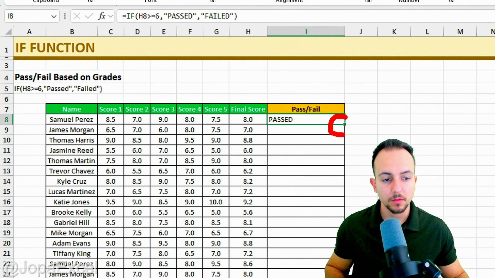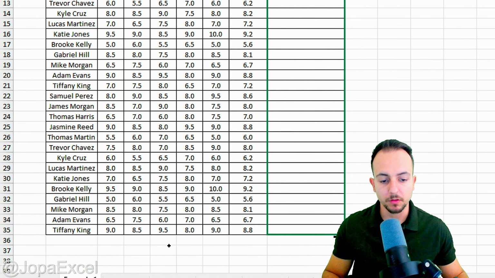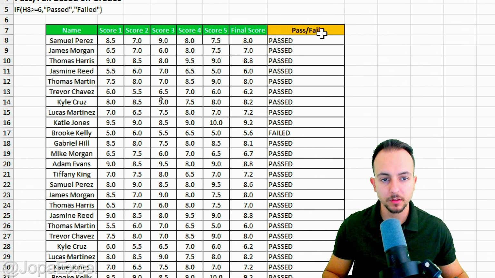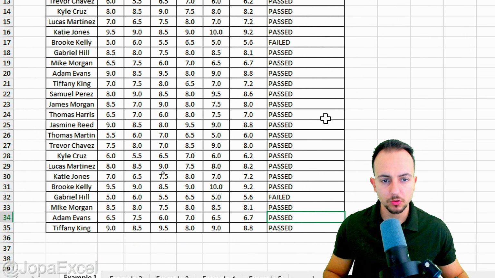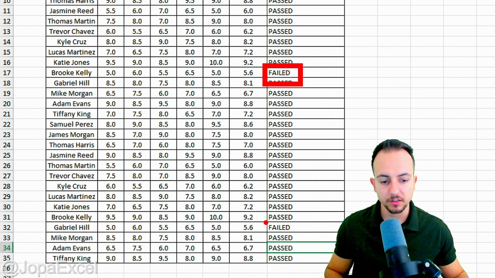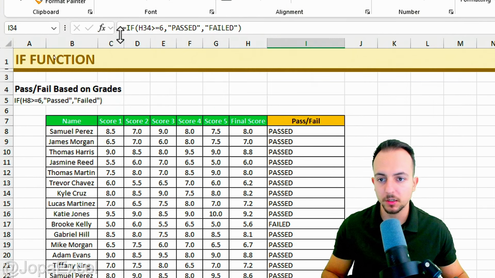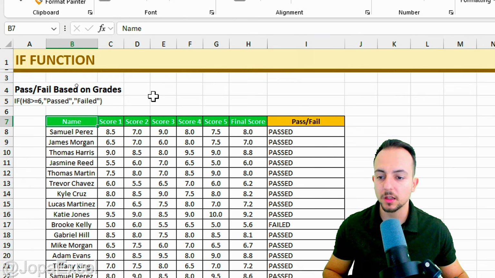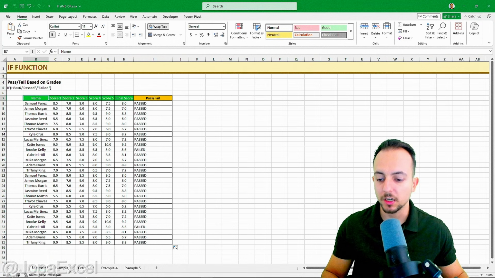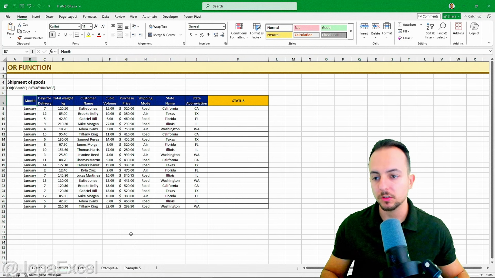Let me click on the handle, click, hold, and drag down. That way we can copy the formula to all the rows that we have. And we can see only 2 failed as a status. But anyway, it's working. This is how we can use the IF function. It helps us to automate tasks, to check whether or not something is true or false.